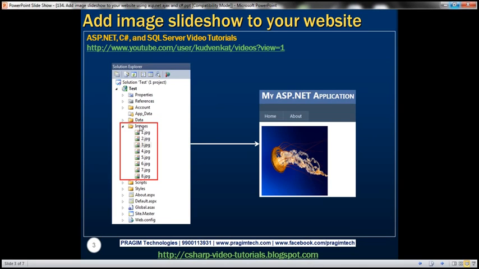Notice that I have this images folder which has got few images. We want to display one image at a time on a web form in an image control. And the image that is displayed within this image control should be changed automatically every 1 second, and that should happen without user having to post the page back to the server. Let's see how to achieve this.